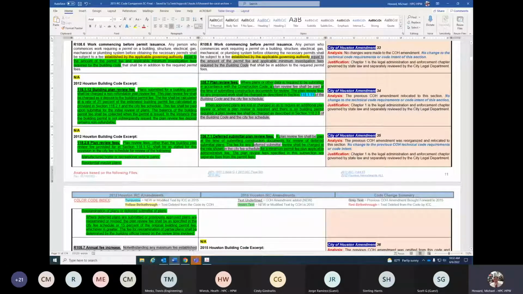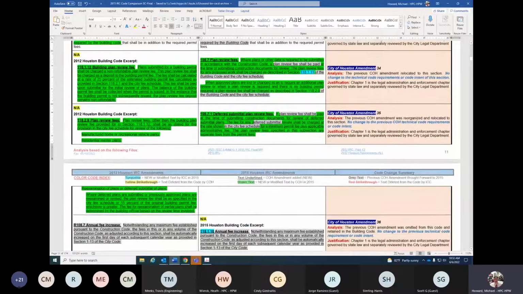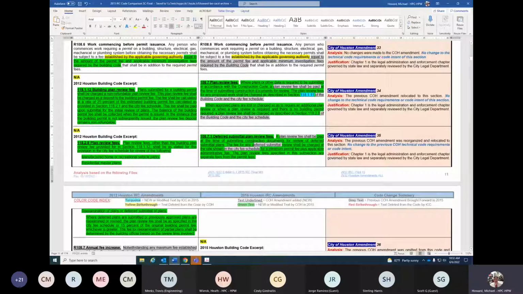Work commencing before a permit. As you can see, the previous City of Houston amendment was just brought forward. There was really no changes at all to that particular code section in section 108.6.